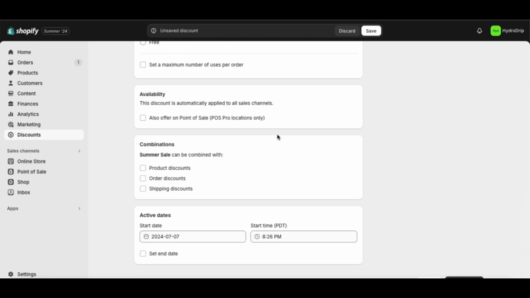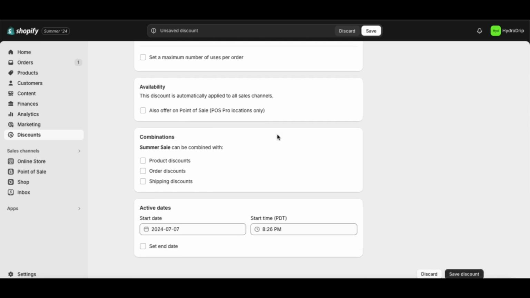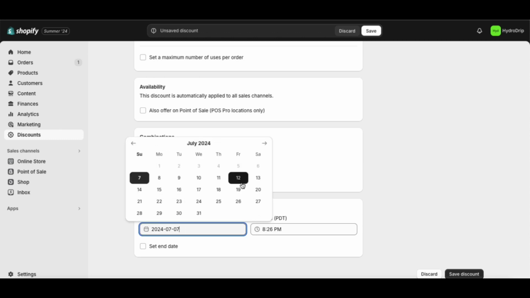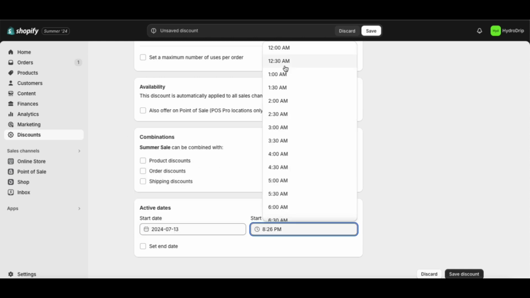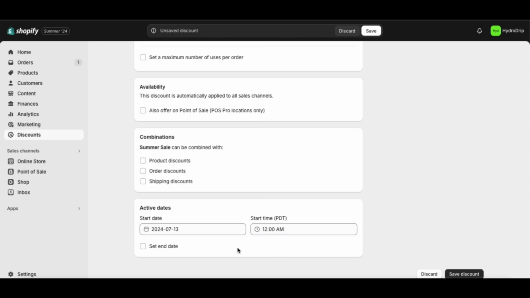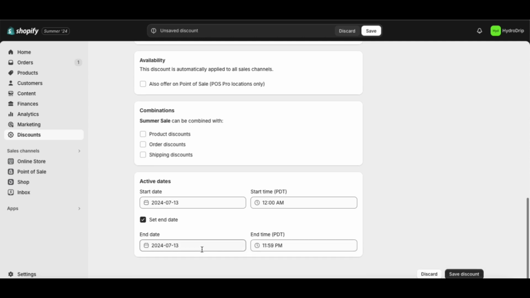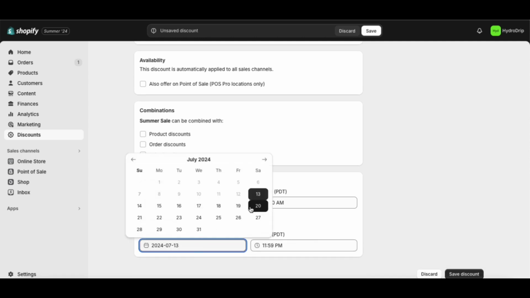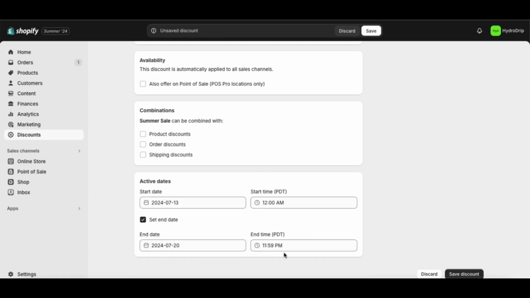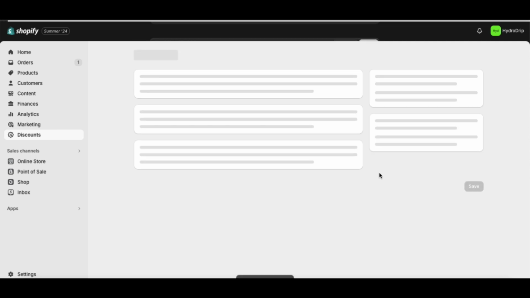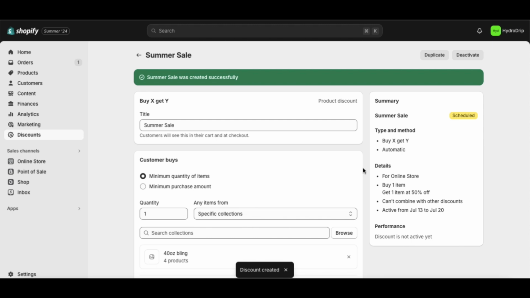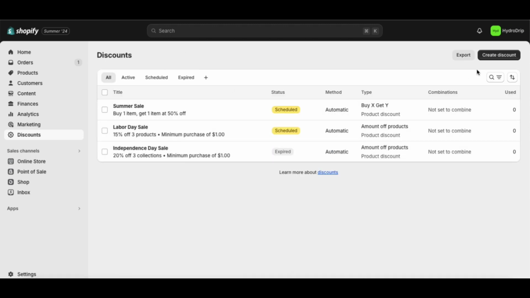Just like before, I'm skipping the availability box because I do not sell in person. I do not want to combine the summer sale with any other offers, so I'm just going to select my future date. I have my start date and time already set, and I'm going to select the end date and time as well so that it is just out of sight, out of mind. I don't have to think about it, and I will save the discount, and there we have it. There is our buy X, get Y discount. And here they are all scheduled.